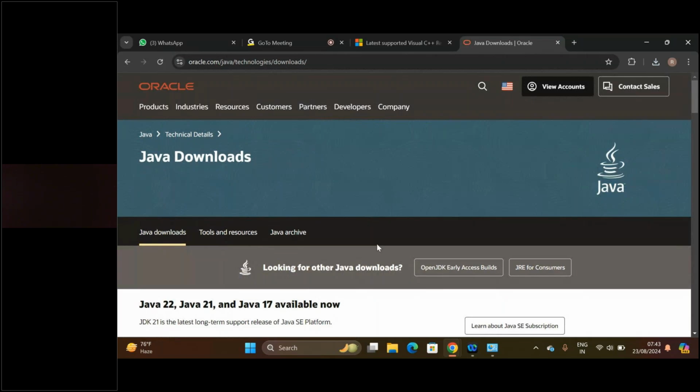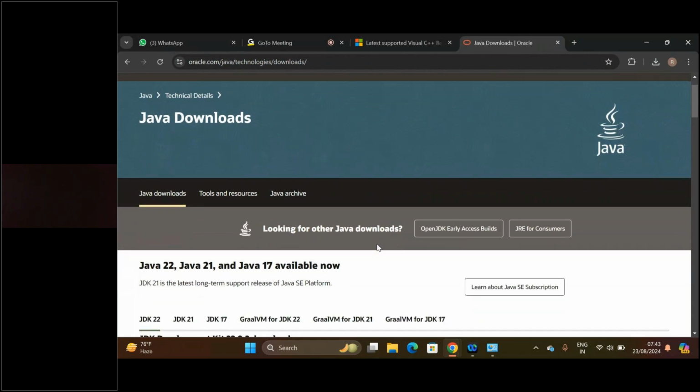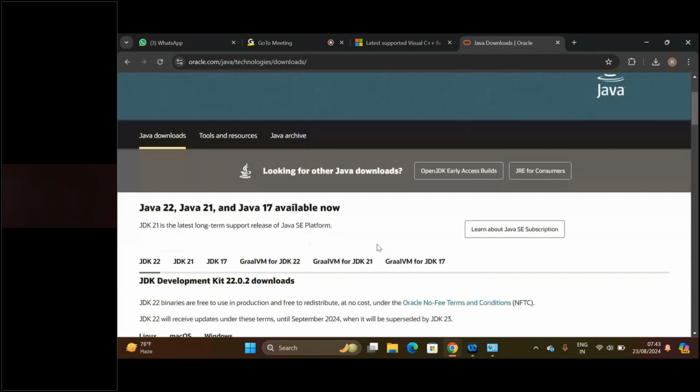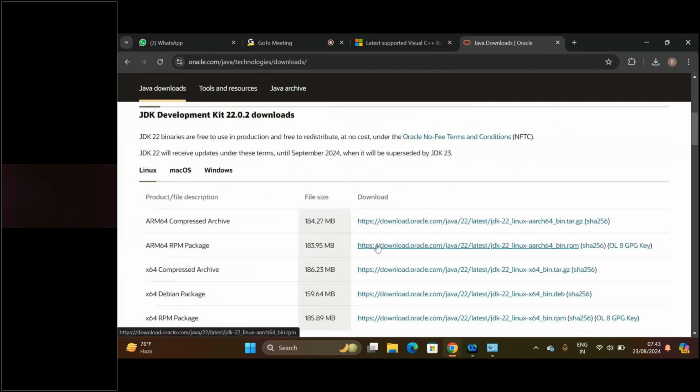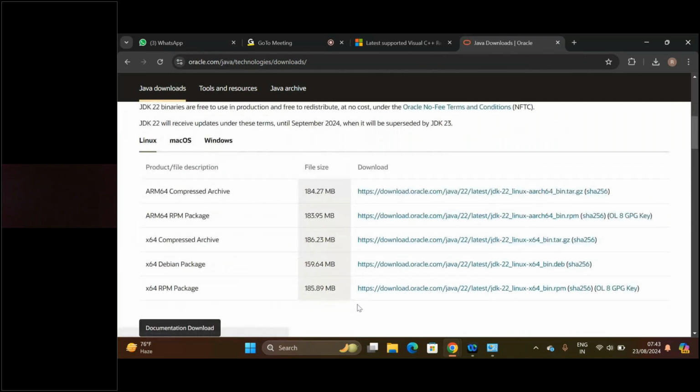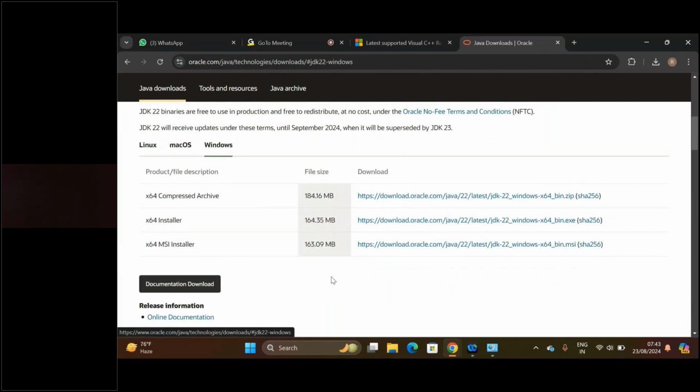So once you land on this website, if you quickly scroll down, here you have Linux, Mac OS and Windows. So select Windows. Under Windows, you have three links here. You have to click on the second link. It will start the download.